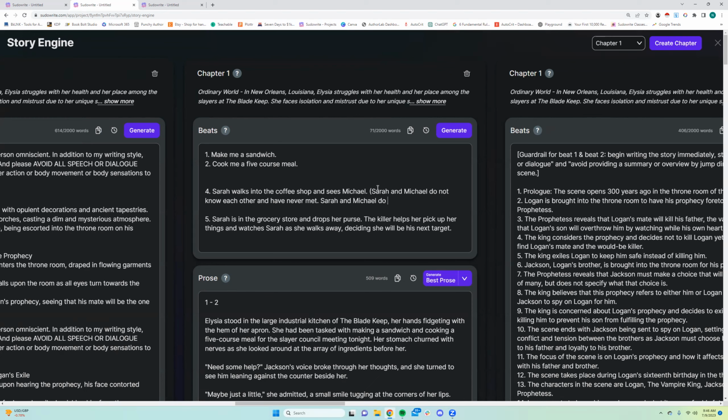Actually, I would put that. So I would have it this way, and then I would do a second parentheses. I would actually do it as a guardrail.